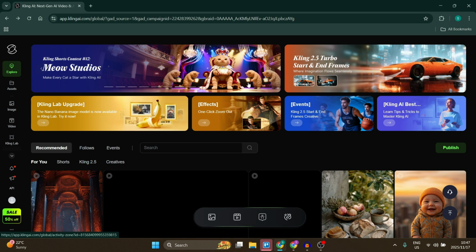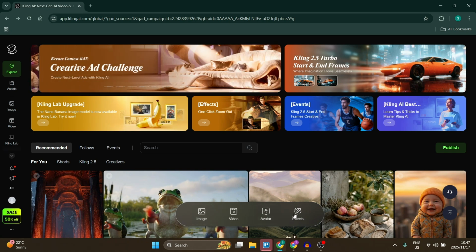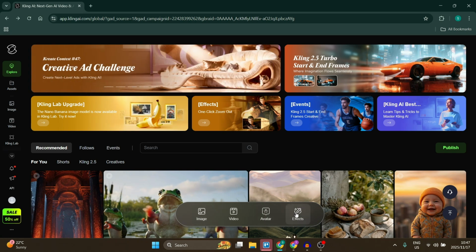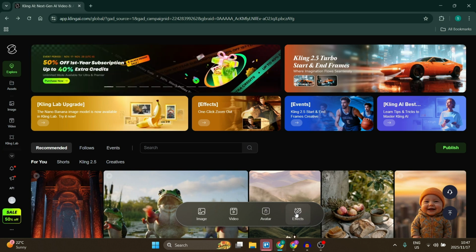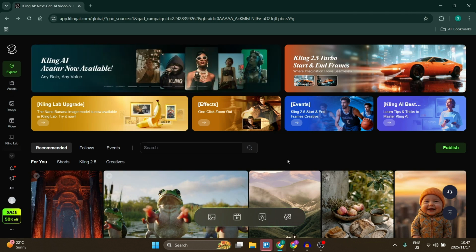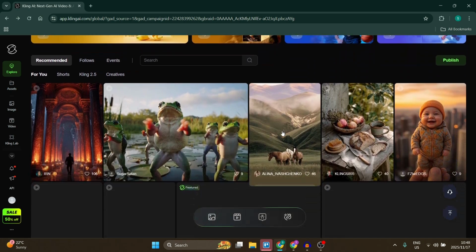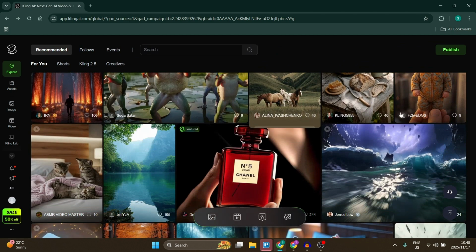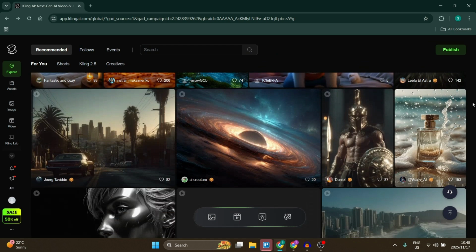Alright, so what we can actually do here on the bottom bar, it'll show you image, video, avatar, and effects. Now these are all things that you can go and explore. The main thing over here is image generation and then video generation. And there's two ways that you can do video generation. It'll be text to video or image to video, depending on how you would like to generate your videos. But if you go down over here, there is a feed of what people are making and how they're making it. Okay, so let's just go ahead and click on something.